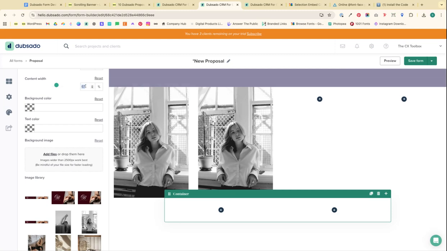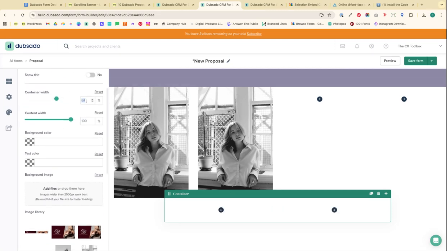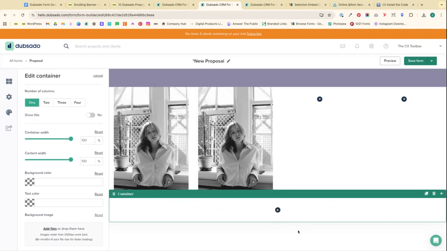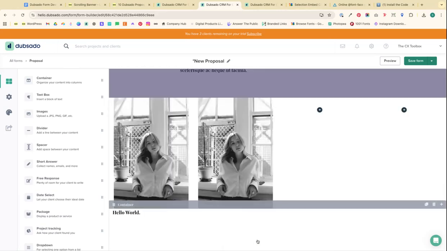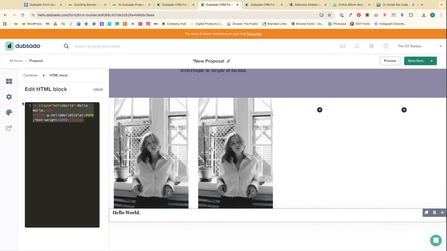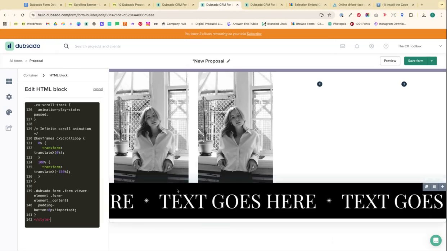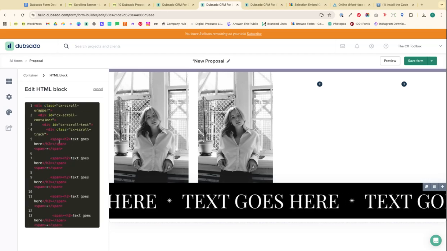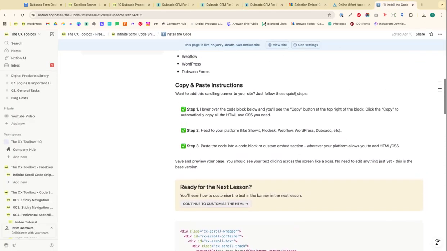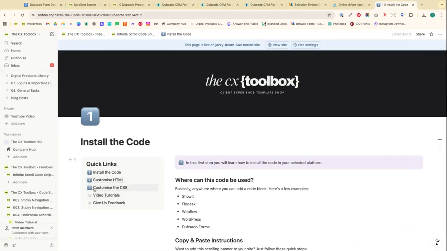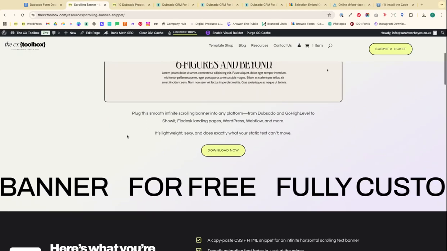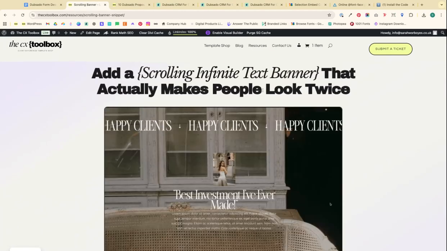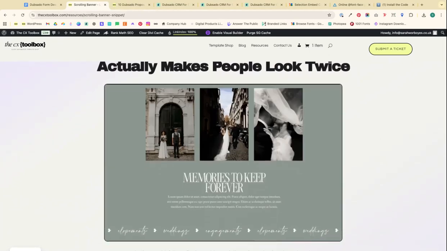It's so easy to customize this. Add 100% content width. You can add the background color of your brand color. Then you can put an HTML code block, paste this in, and you will be able to customize the background color, the text, the icon, everything in here, which is really easy. We do also go through tutorials on how to customize the HTML and the CSS for this. So I will link this landing page to download this within the comments below.